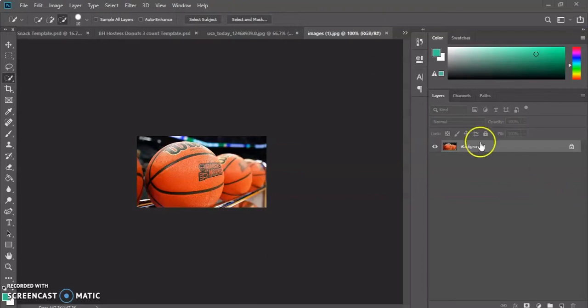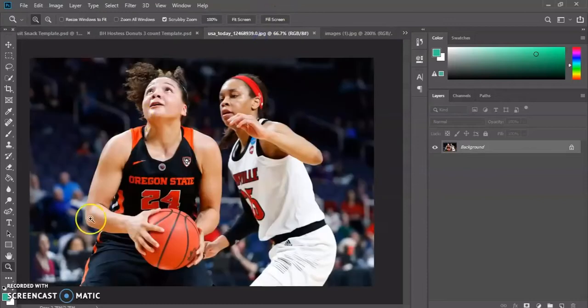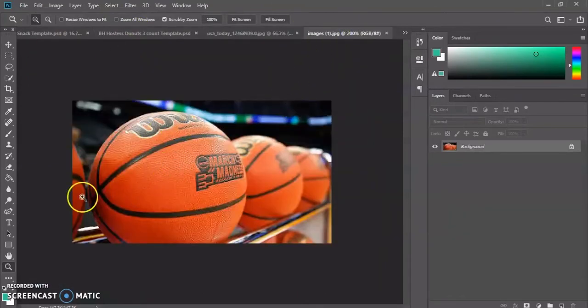I have two photos here. I have a photo of a basketball, well, a few basketballs. What we're going to do is remove one of those basketballs and make it into a transparent background. And then I have a photo of these two women, and we're going to remove her and make the background transparent. So we'll begin with the basketball.